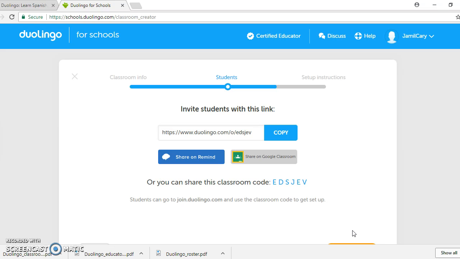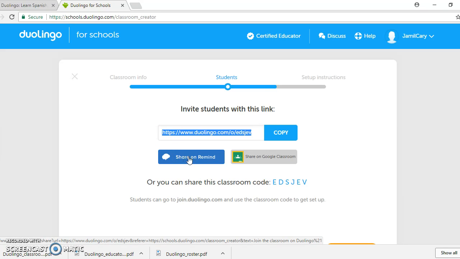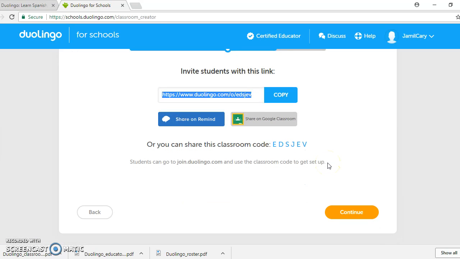So you'll see that there's quite a few options for sharing the link. You can just copy the link right here, or if you have Remind set up for your classroom, you can use Remind, share on Remind, or share on Google Classroom. You can also share this classroom code at the bottom. You can copy that and also put it in your Google Classroom. Let's hit continue.